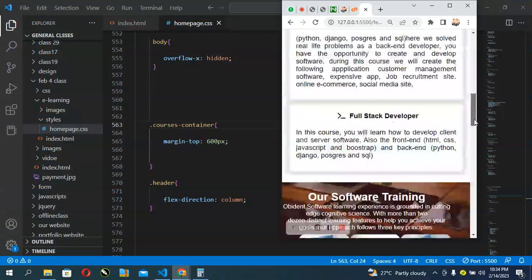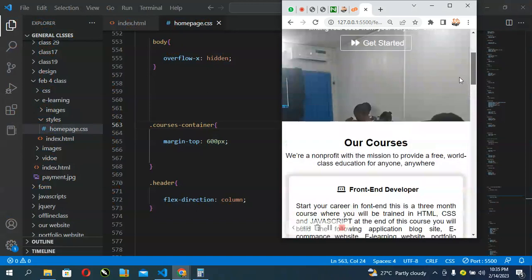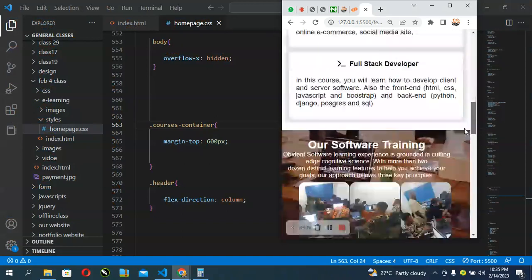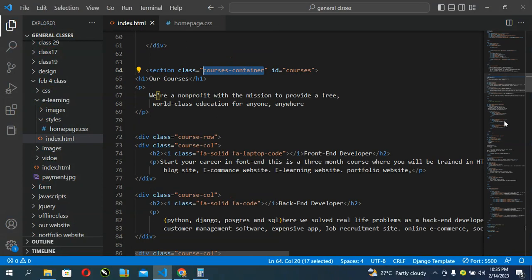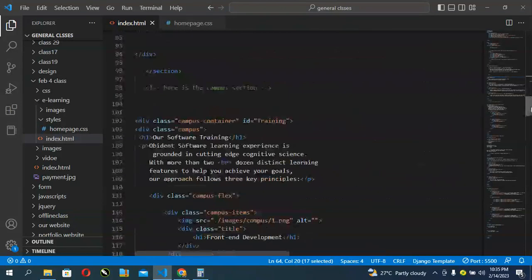600 pixels will be able to fix that for us. So that's it. Okay, let's work on this. Working on this now, let's check this out and look at the HTML elements. So after that we have the campus. That should be campus. All right, the campus.